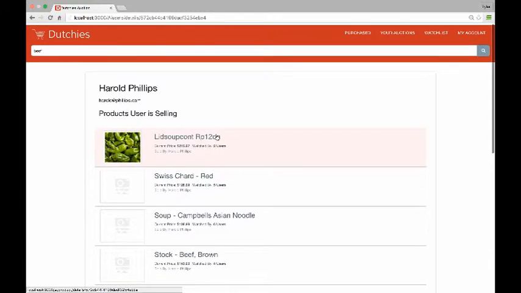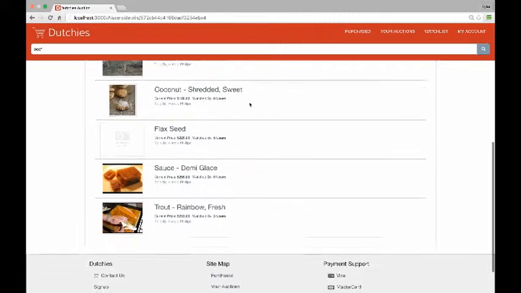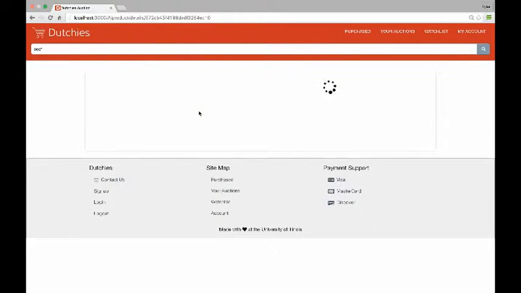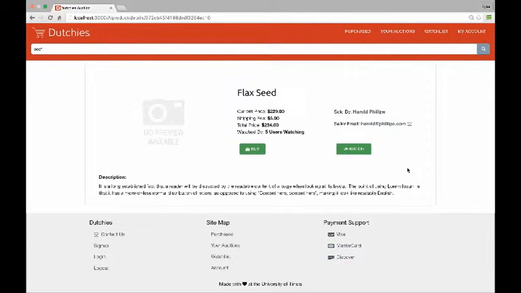So Harold Phillips is also selling a bunch of other items, and so I can see those and go and visit those as well. This is the item detail page, which shows us a little bit more detail about the item, including the current price, the shipping fee, the total price, a detailed description, and if there was an image available, it would show up right here. I can go ahead and add this to my watch list. I'm going to do that.